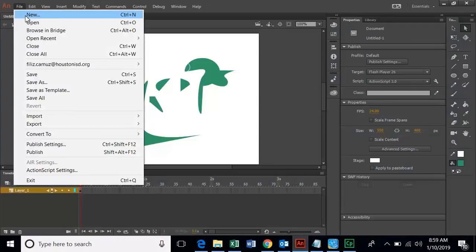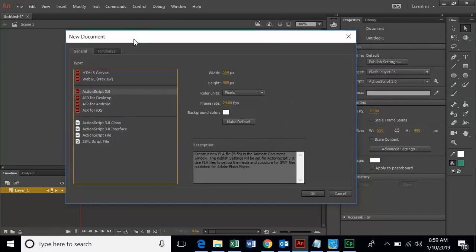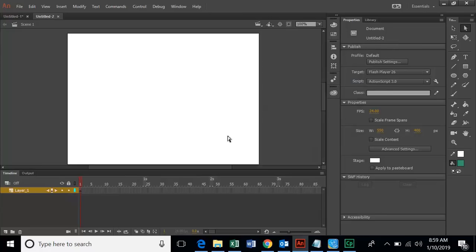So when you first open Adobe Animate, you're going to have a new document screen. It's different when you first open it. It has like 3 columns on this panel, and it doesn't matter how it looks, but you're going to go ahead and choose ActionScript 3.0 when you start to open a new file.